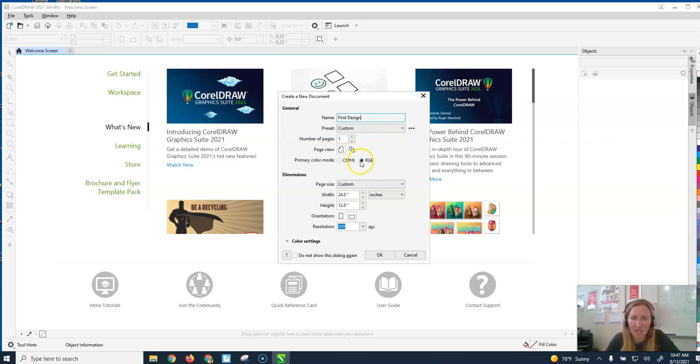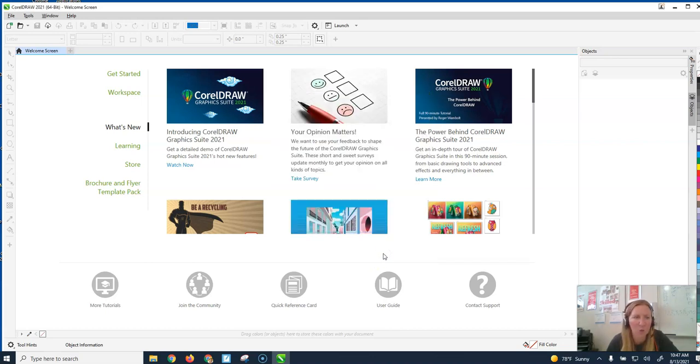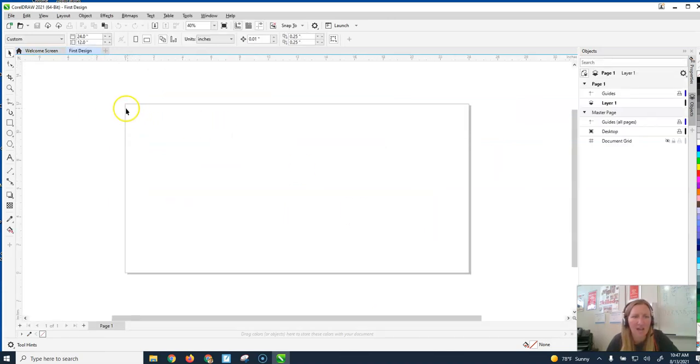Then I can change my color. I'm going to do RGB, and then the width, I want it to be 24 by 12. I think the default is 8.5 by 11, which you probably have. So once you have those things done, you're going to push OK, and it's going to make a new page that's the correct size. And the reason I changed it to this size is because this is the size of my laser bed. So the pieces of wood that I put in my laser are usually 24 by 12 inches.